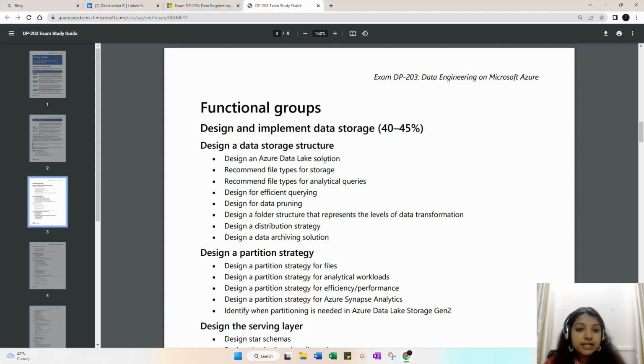So first one, design an Azure Data Lake solution and recommend file types for storage, because we are getting data from different sources. For example, if you are a streamer doing live streaming, you get streaming kind of data. And if you are a programmer who needs to process some kind of CSV or Excel file, definitely we don't want to save it as an Excel or CSV in our storage.